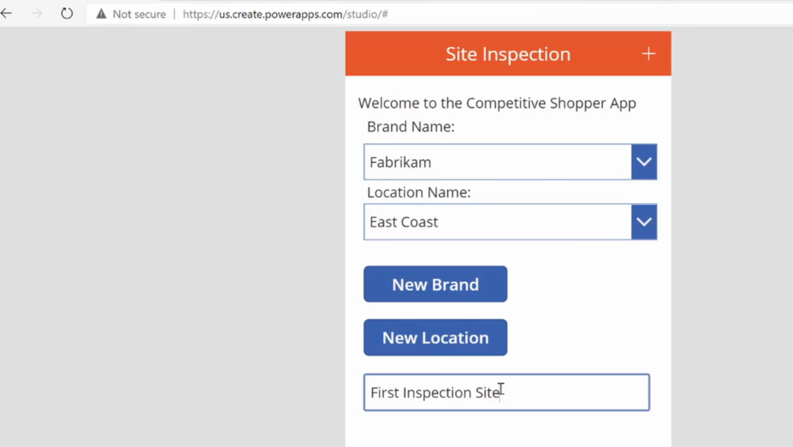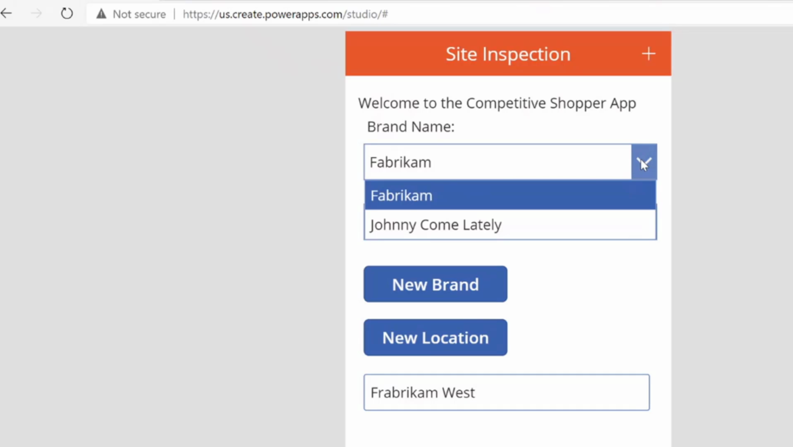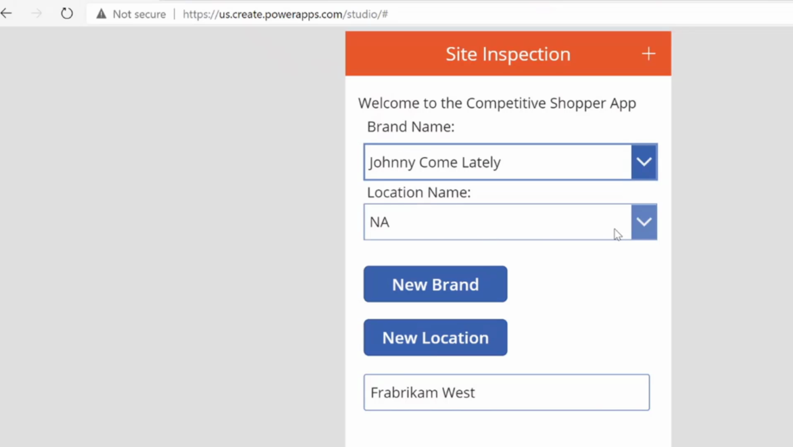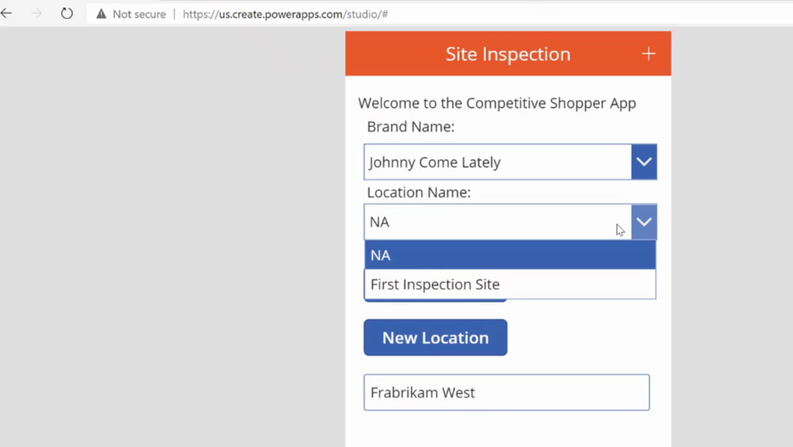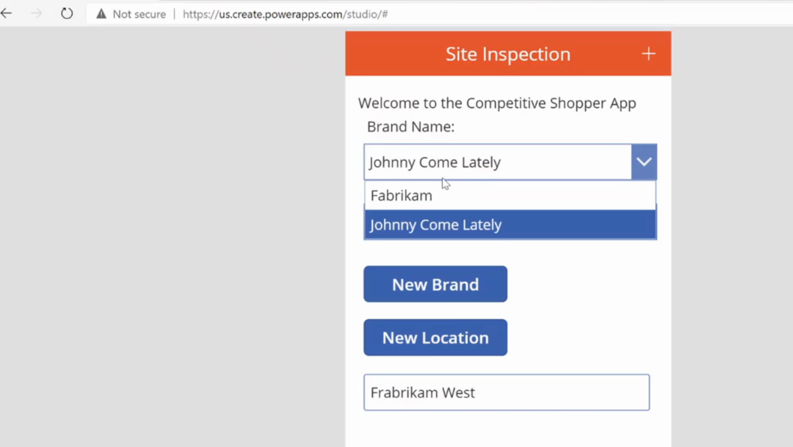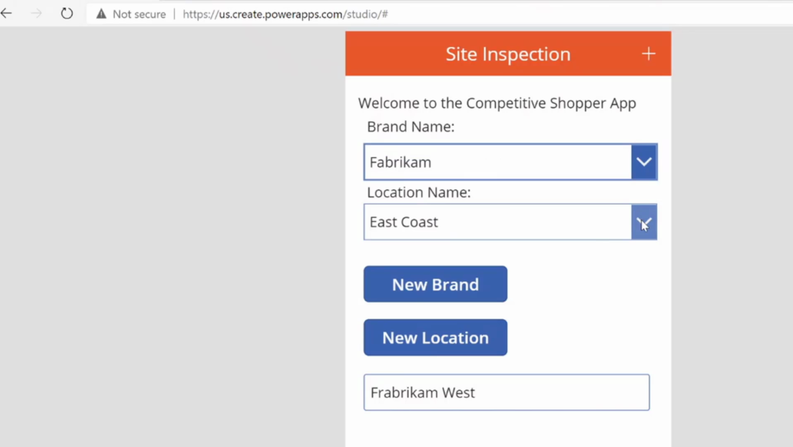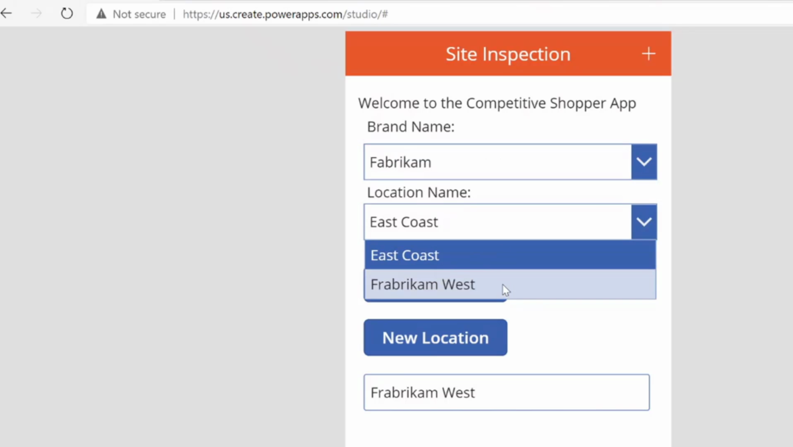So let's add a new inspection site for Fabricam. So this is Fabricam West, for instance. And we want that to be the location. So we click the location piece there. And now if I go looking at my choices, Johnny Come Lately has the drop-down choice of NA in the first inspection site, and Fabricam, if I choose that, has the East Coast and Fabricam West.